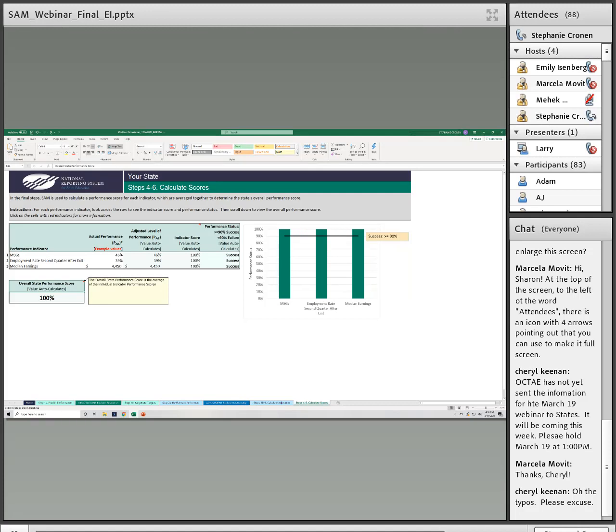In this case, a happy scenario, all scores were 100%, so success. And you'll see we have over on the right side here a bar chart just showing you the indicator scores set against the criteria of 90%.